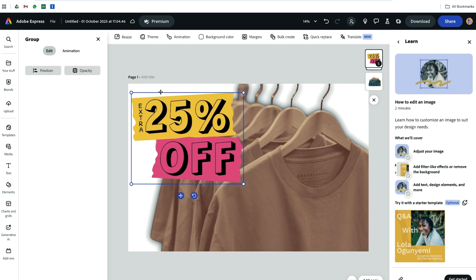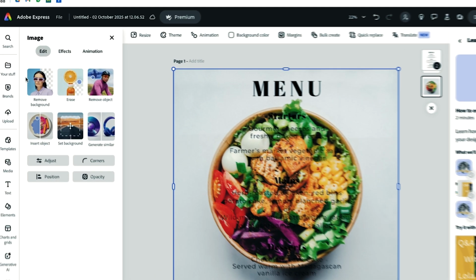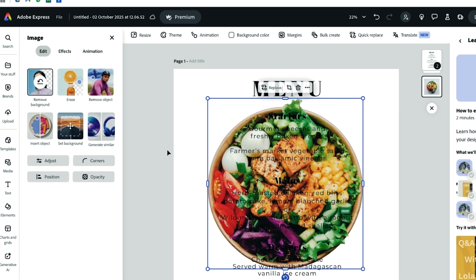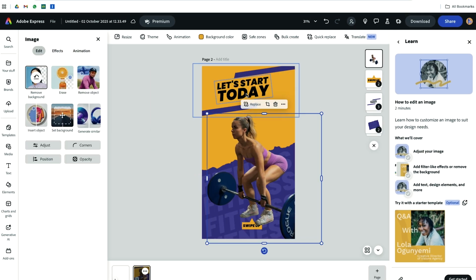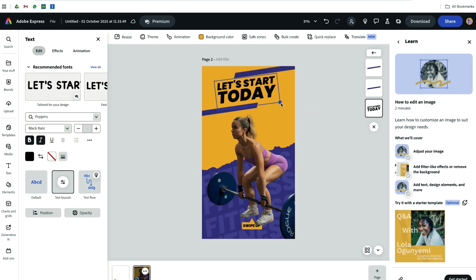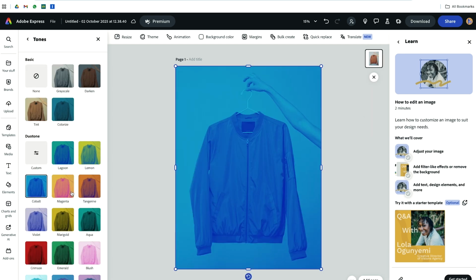Here are a couple of ways small businesses can use Adobe Express to edit their JPGs. A restaurant removes the background of dish photos to create clean, modern menus. Or a fitness coach adds bold text on workout shots for Instagram Reels. An online shop uses filters to keep all product photos consistent across their website.